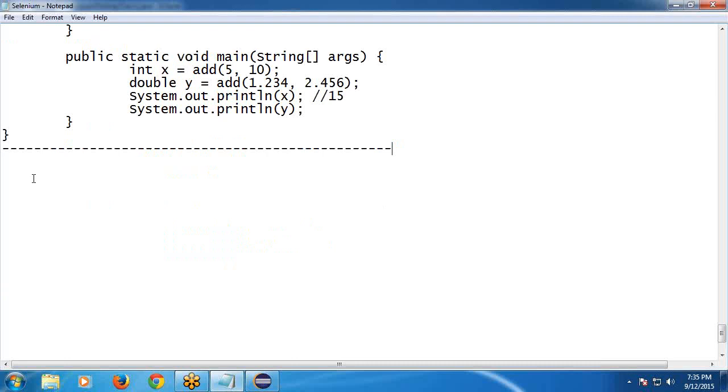Next, method overriding. What is method overriding? If two methods with the same name and the same number of parameters are available in the superclass and subclass, then we call those two methods overridden.